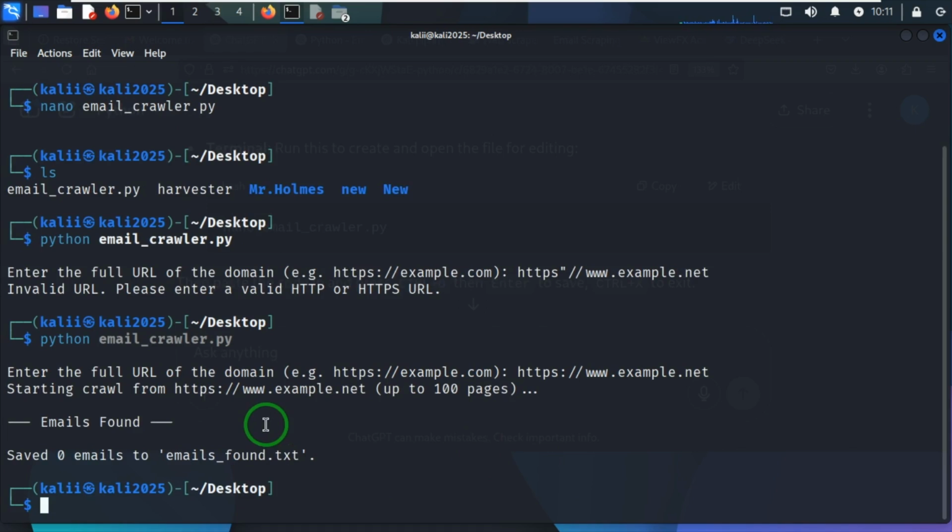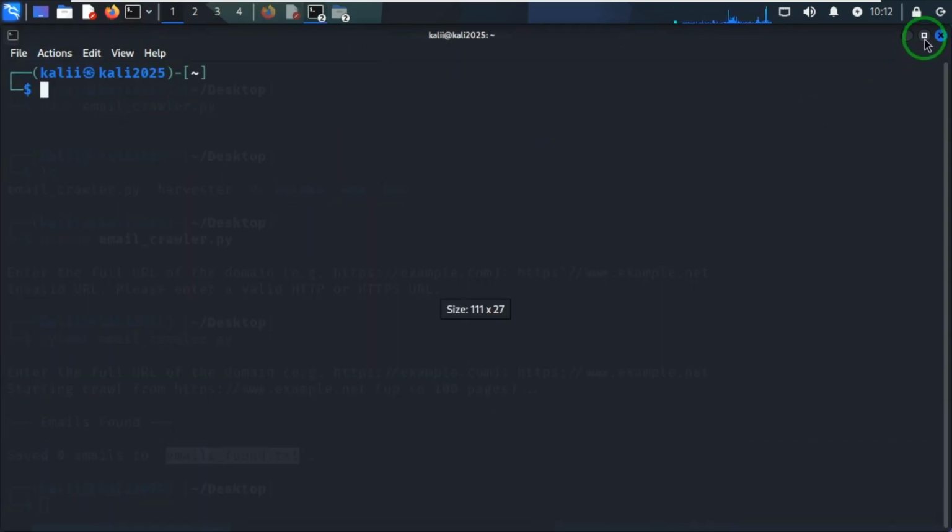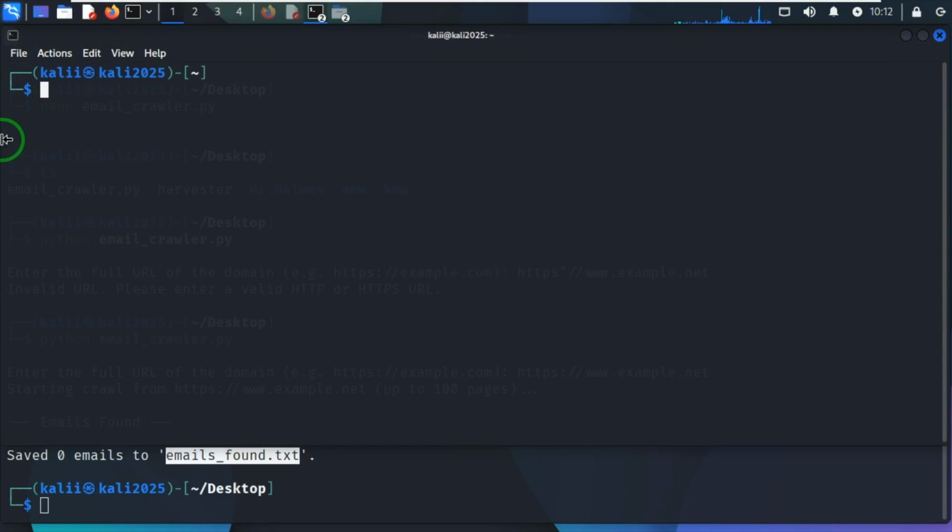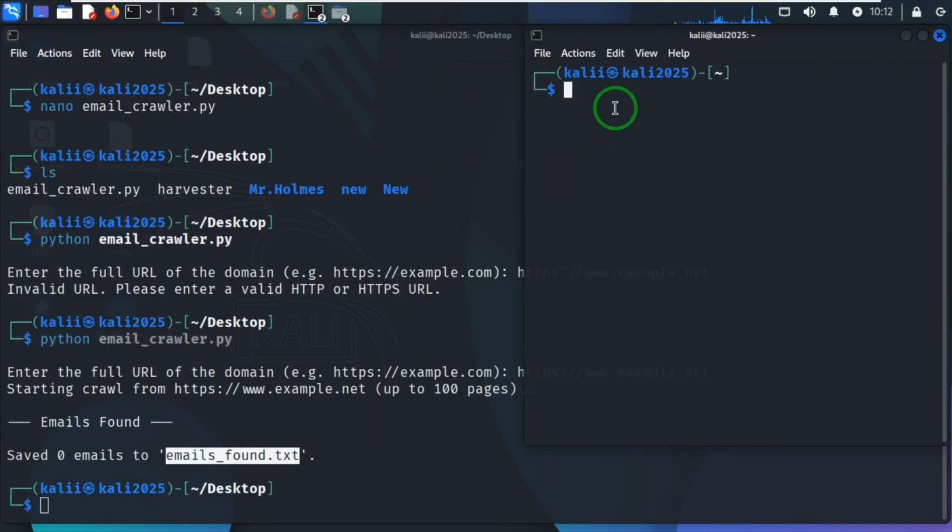The scan is completed and it says email found. Save 0 email to email found.txt. So no email was found. And let's go to the desktop and see if we have any file with this name, emails_found. I want to open a new terminal for this. So I'll go to my desktop. Then ls.